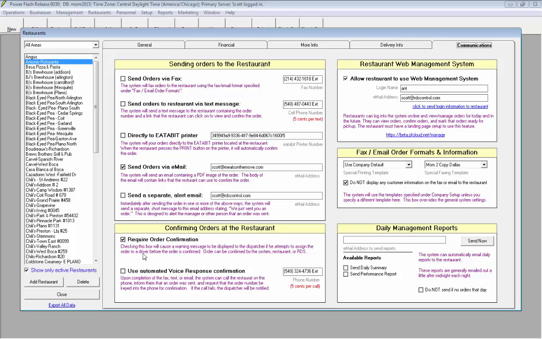Use automated voice response confirmation. If you check this box, our system will call the restaurant and ask them to type in the last 4 digits of the order number as confirmation they received this. If they fail to type in the correct 4-digit numbers, a message will be sent to the dispatcher so he can call them and verify himself.